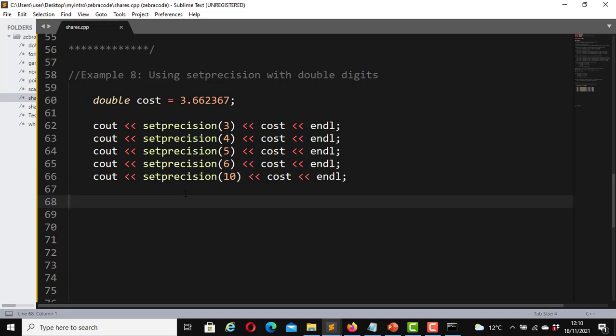Now let's do another example, and I will call it example 9. But before then, let's move this one to the bottom.